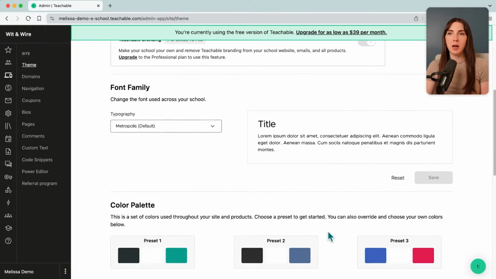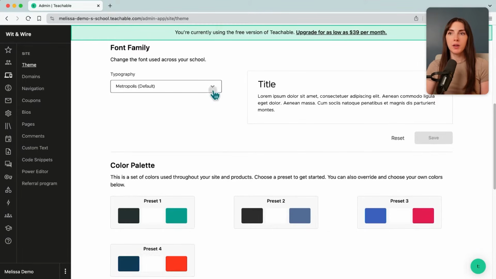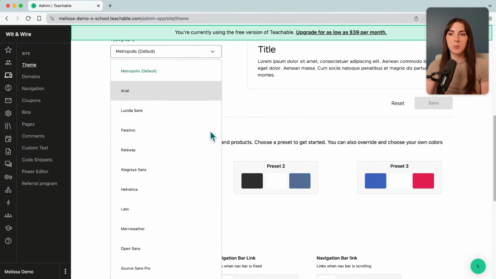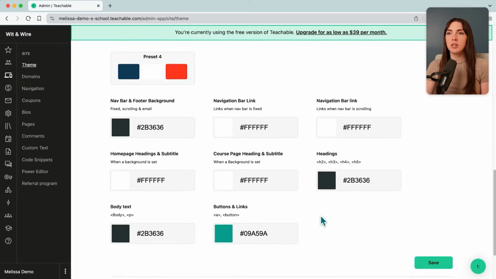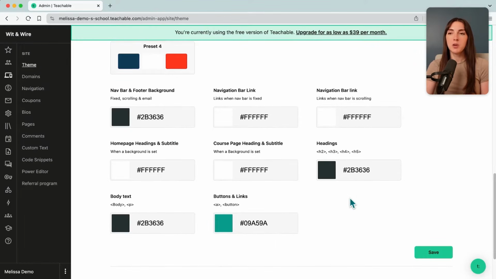Below that, you have the option to change the font from one of these pre-selected options. So this is the full drop-down menu, so you might need to choose a font that most closely matches your branding if you don't see the exact fit here. Then at the bottom, you can change the colors by using hex codes to match your brand. So I'll go ahead and change a few of these and then click Save.